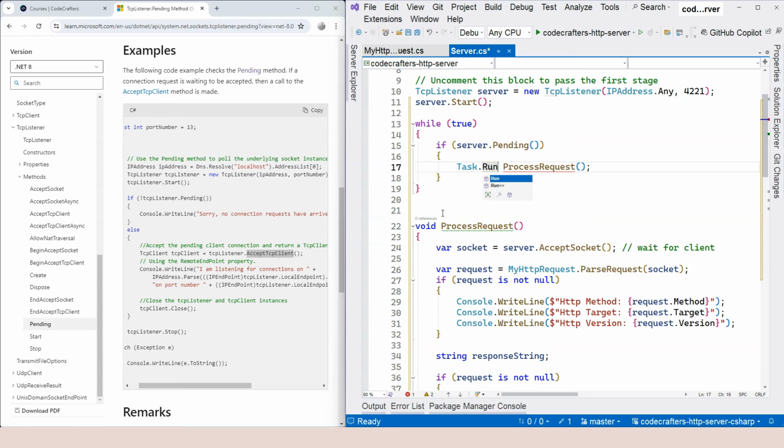So I'm going to say Task.Run and a lambda expression. So this will be called asynchronously. And I think we should ignore this green squiggly line. It's just saying that you're not using await. I don't want to use await anyways.